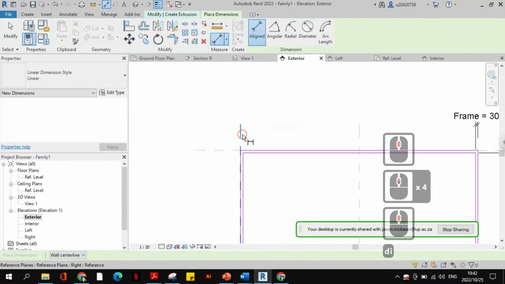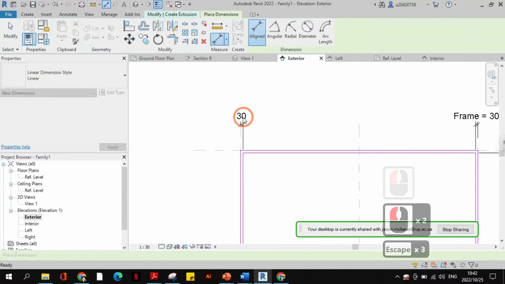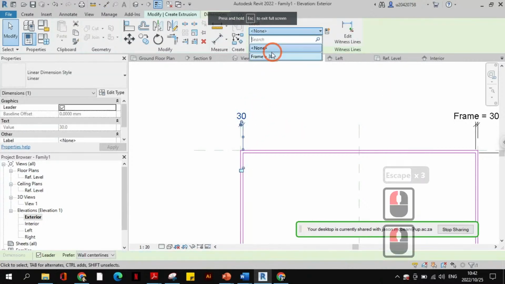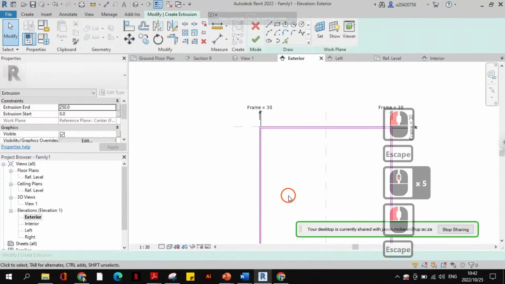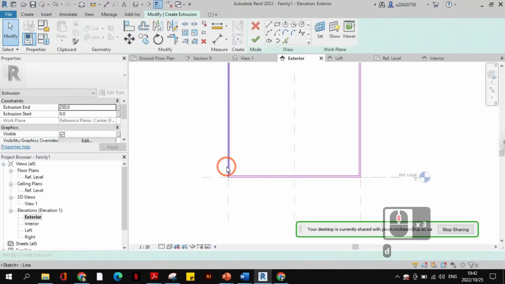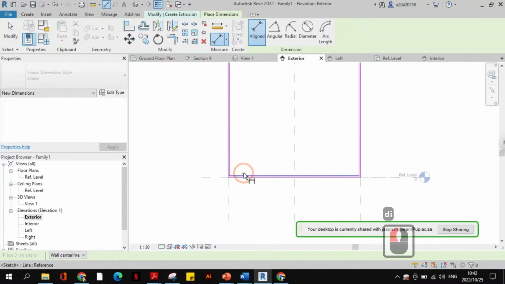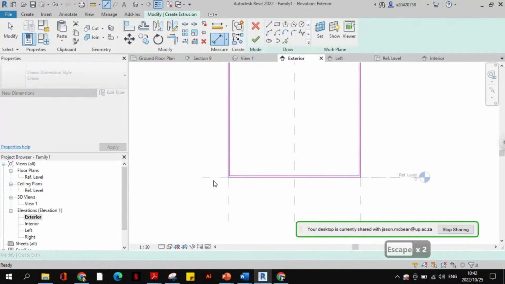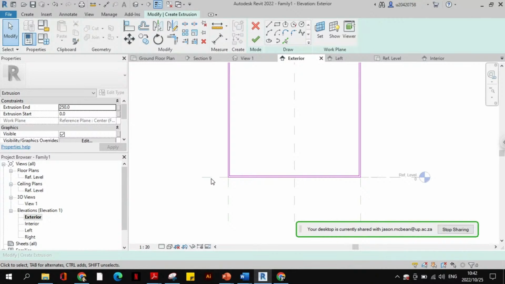This is the only little time-consuming thing that we have to do. Good. And then one last one at the bottom. Dimension. Remember, always using your reference planes. Oh, there it was. So dimension.